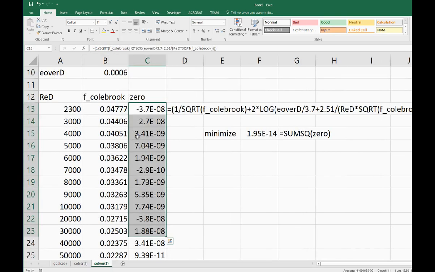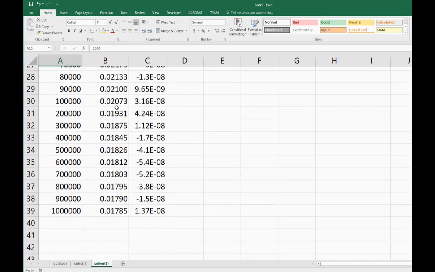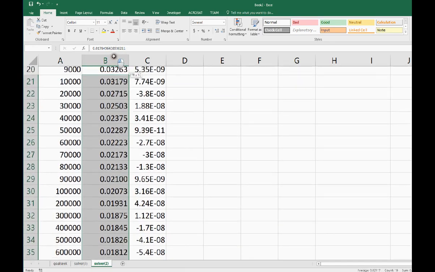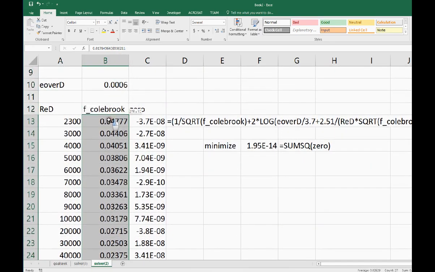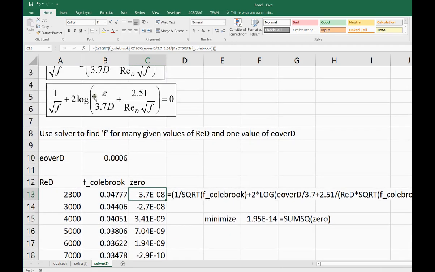We further looked at the solver feature, and took advantage of the fact that it can actually work with a number of variables. Looks like we had about 20 of them in this array called F Colebrook, and that we could minimize the sum of the squares of many of these equations, 20 of them approximately, simultaneously by using that solver feature. Okay, I hope this will help you understand how to use these two built-in features of Excel to help solve algebraic equations.